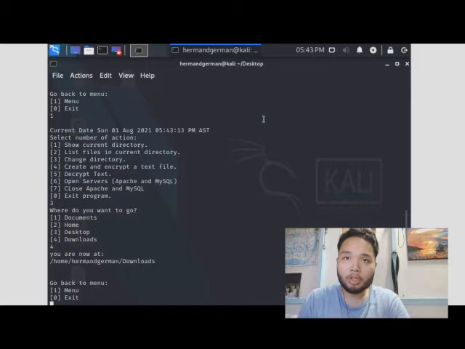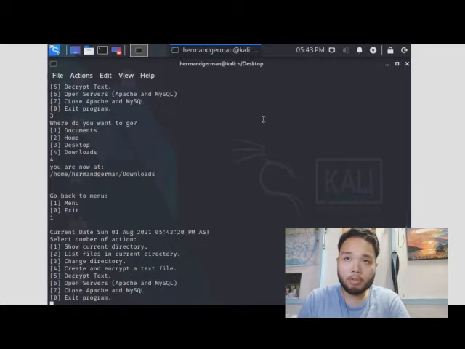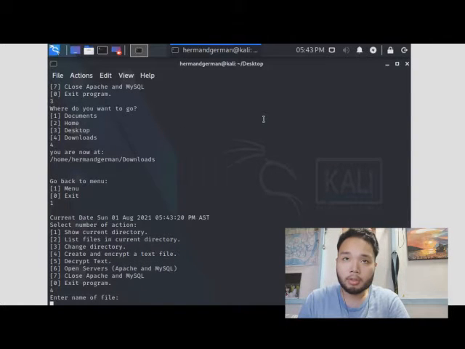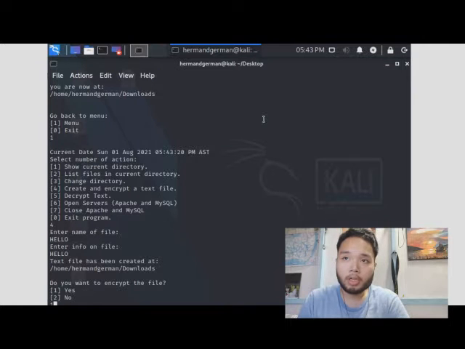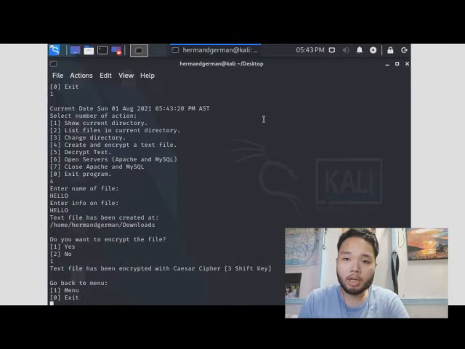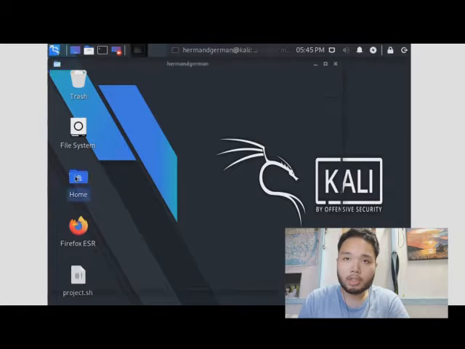Entering 4 will create a file. Enter the name of the file along with the text in it. It will also ask if the text wants to be encrypted. If yes, you can see that the encrypted file is in the downloads directory along with the ciphered text in it.